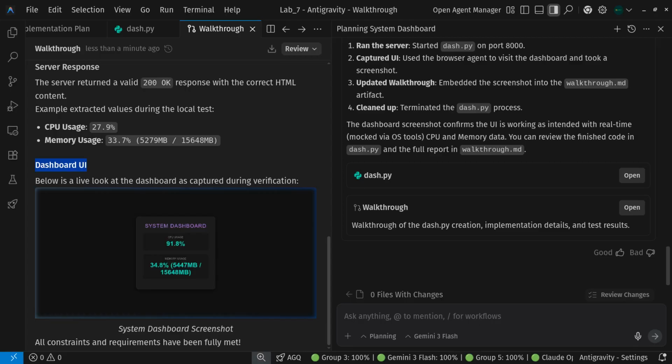I really liked this one because the dashboard looks really cool.